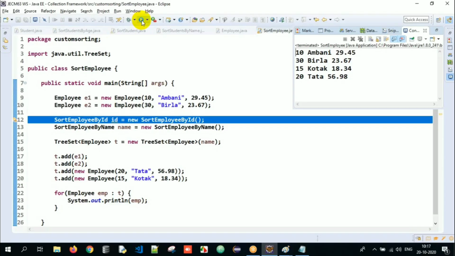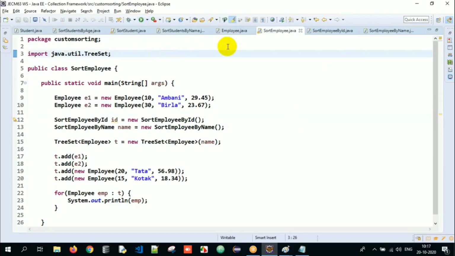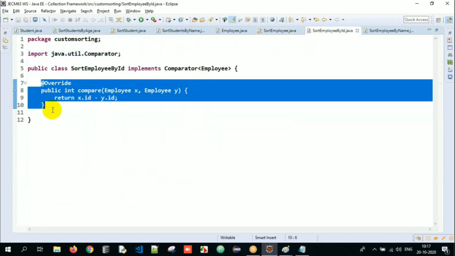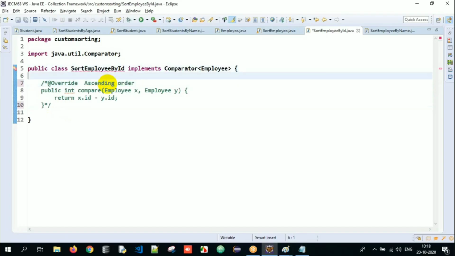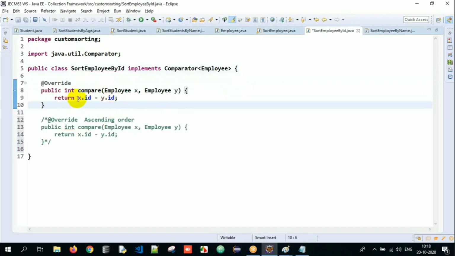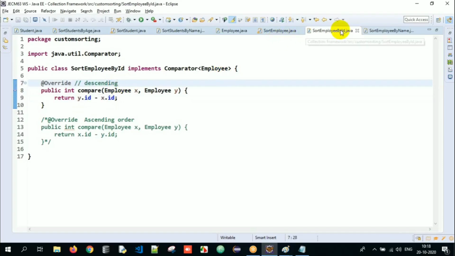Okay. Similarly, if I want to do it in descending order, what will I do here? See, ID, this is nothing but ascending order. So if I want to do it in descending order, guys, any idea how will I do it? You already know it, right? Last session we did. X dot ID minus Y dot ID is ascending. So if I do the reverse of it, it becomes descending order. Okay. So the reverse of it is nothing but descending order.